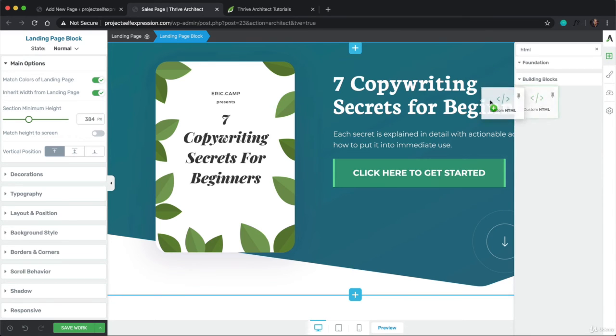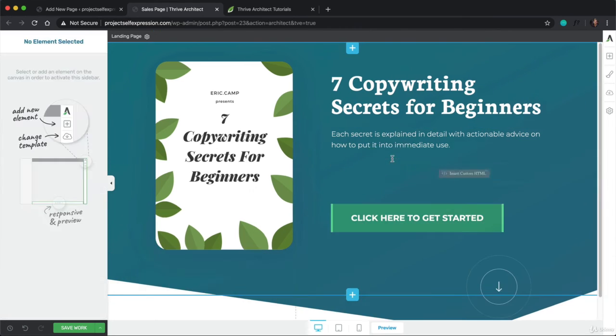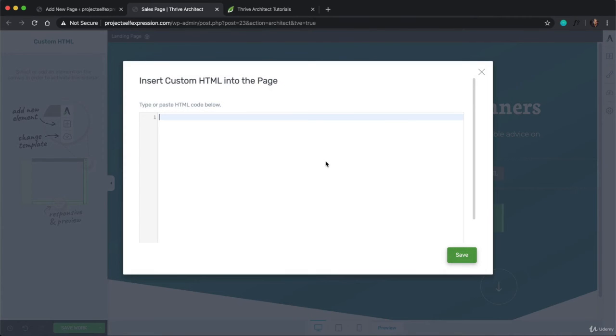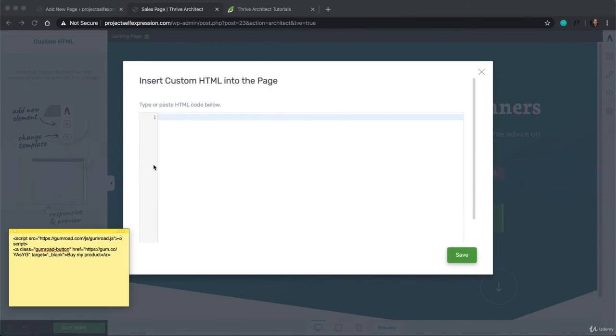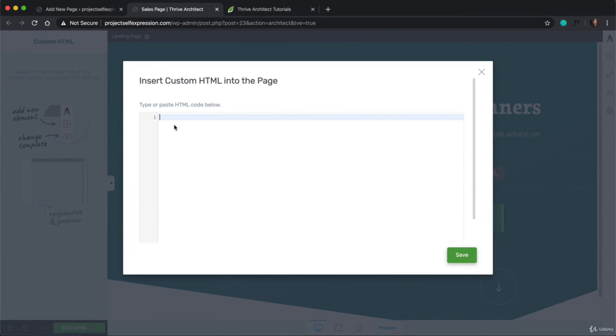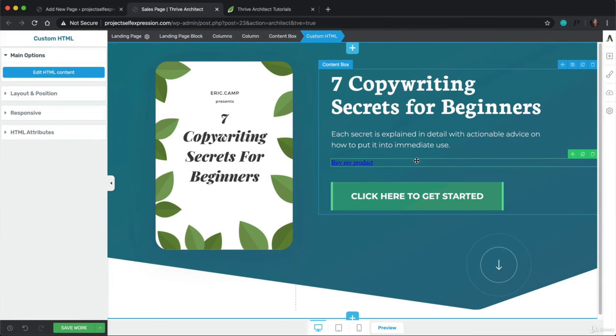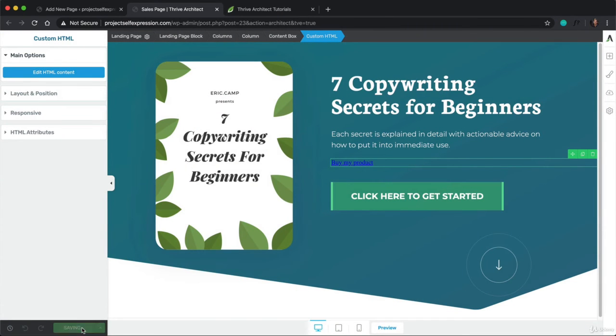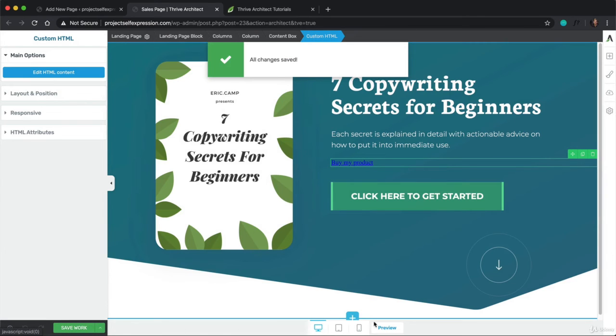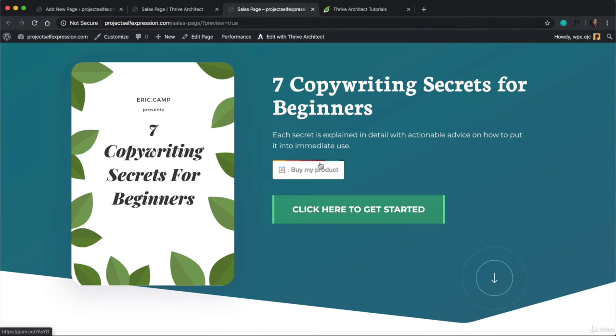And I'm going to click, hold, and drag this HTML element above the button. And then I'm going to refer to our notes where we save the code that we created earlier from Gumroad's website. So I'm going to copy that code, paste it in. You could always get this by going to Gumroad's website if you don't have it anymore, and click on Save. And now when we click on Save Work and then preview the page, let's see if our button shows up.